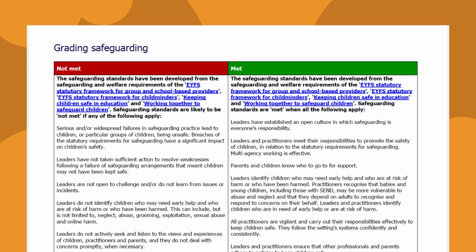However, the grading in safeguarding is different to the other evaluation areas. The safeguarding standards have been developed from the safeguarding and welfare requirements of the EYFS statutory frameworks, Keeping Children Safe in Education, and Working Together to Safeguard Children. Safeguarding will be graded as met overall if the individual safeguarding standards are met and none of the not met standards apply.